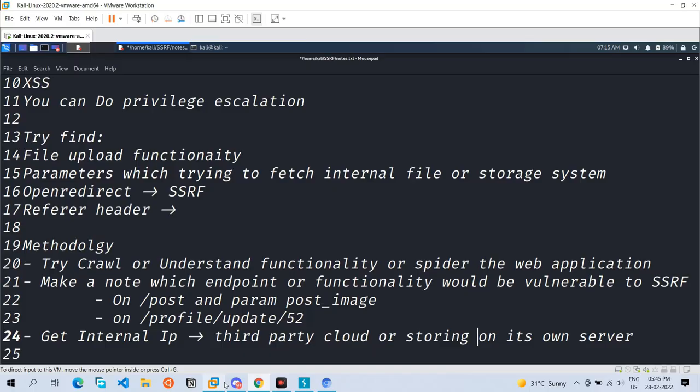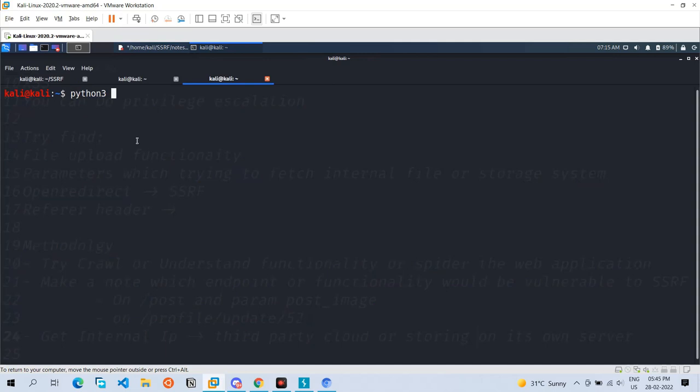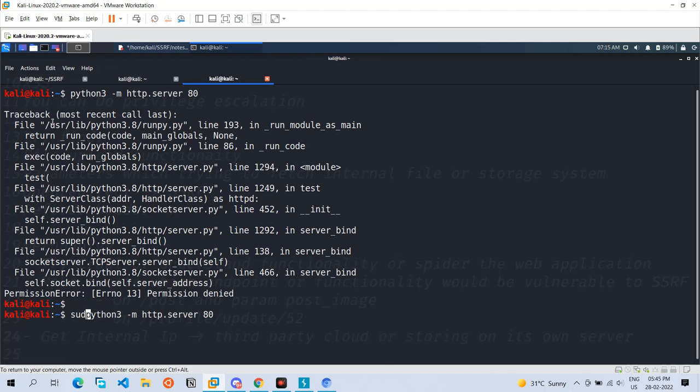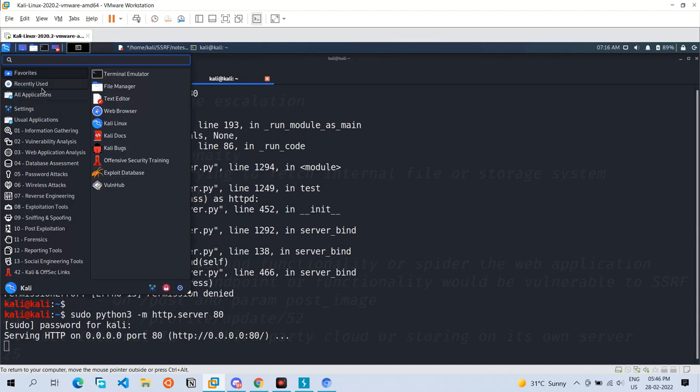If I type python3 -m http.server 80, okay, to start the server. It's not started. Okay, permission denied. I was thinking about it. Sudo. Latest version of Kali doesn't require this. This is the older version. So it started. Now if I open a browser here, my Kali is stuck. Okay, Firefox.